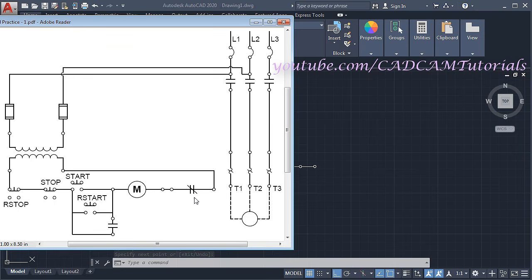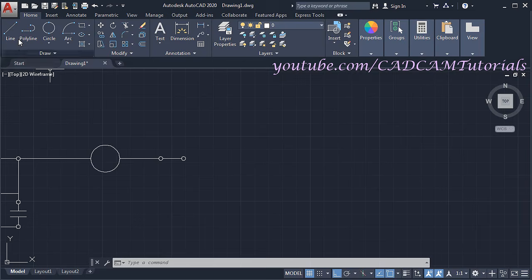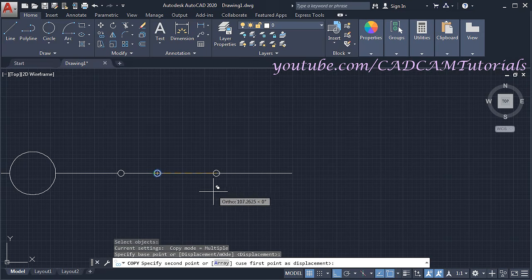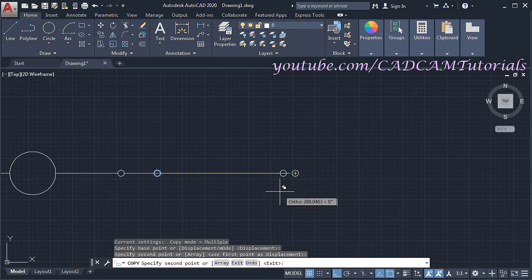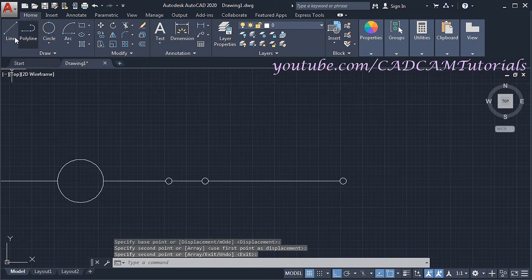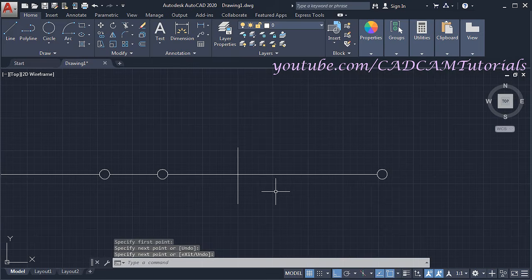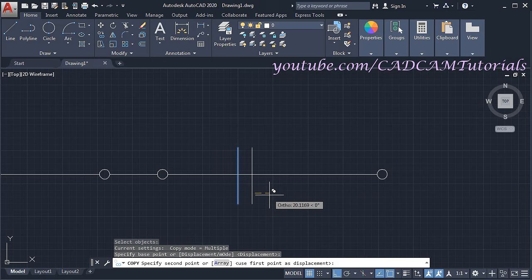Then there are two vertical lines and one inclined line. We can create this complete line, click on line, click on this quadrant, take your cursor ahead and click and enter. Then copy this circle, click on copy, select this circle, enter, select this quadrant and click here on the endpoint and enter. And create one vertical line, give first point, give second point, enter.